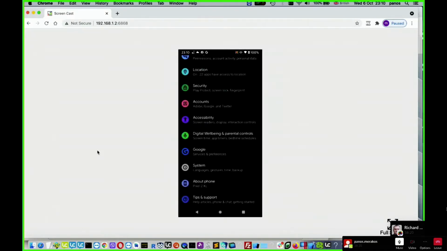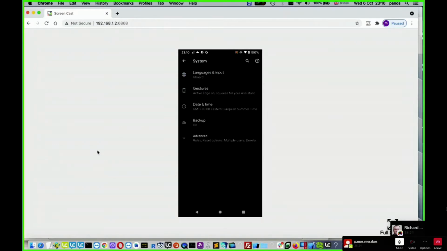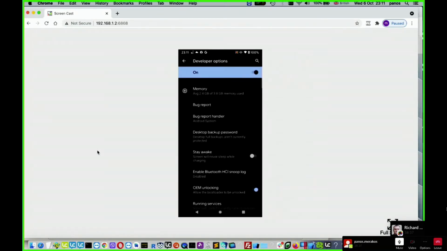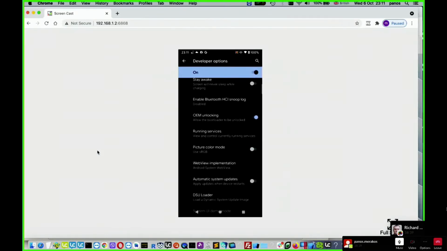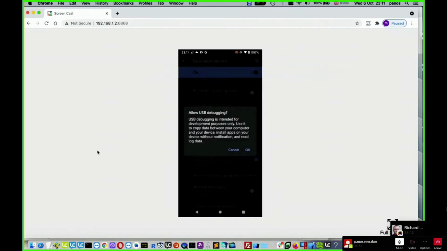So we have to go back and then go to the system options and then the advanced options. And here you see that option, developer options, this was not there before. We just enabled it. So if you click here and scroll down, you have to enable USB debugging. This means that you will be able to install apps to this device via USB.